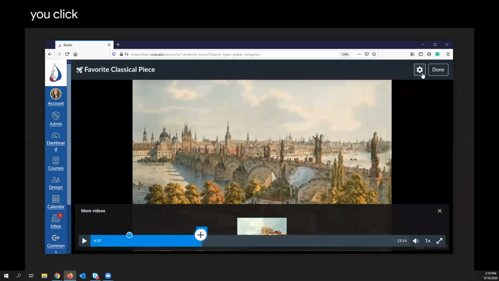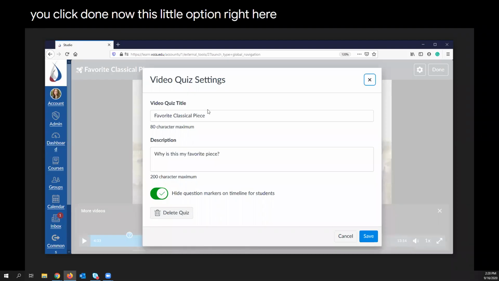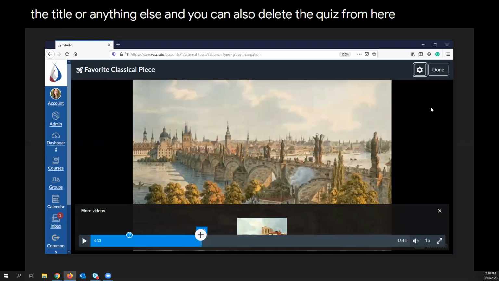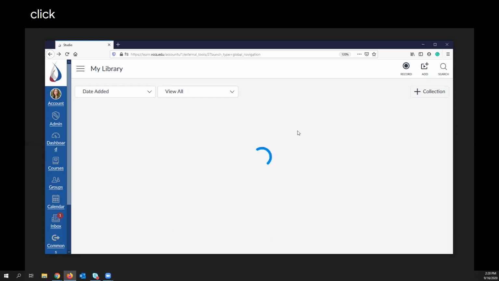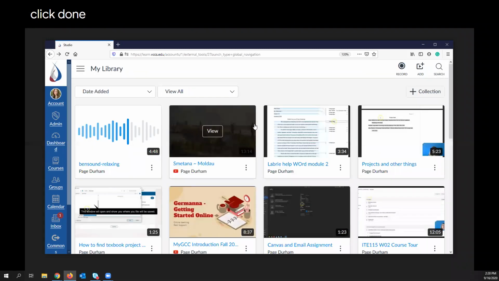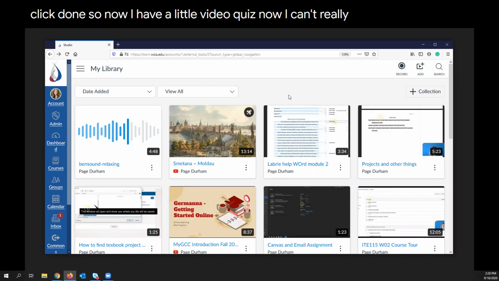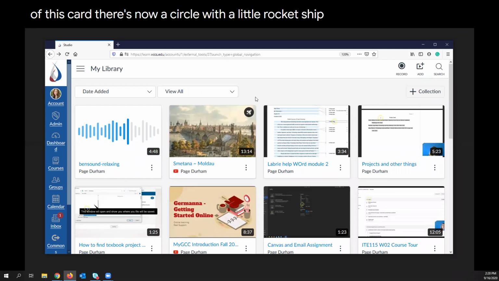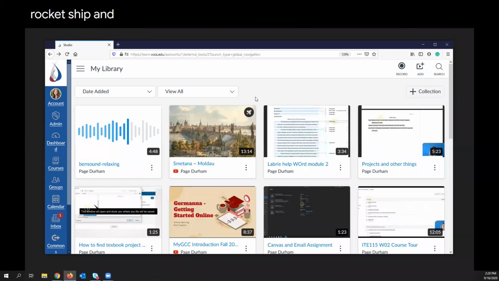you click done. Now, this little option right here allows you to go back and change the title or anything else, and you can also delete the quiz from here. I'm going to click done. So now I have a little video quiz. Now, I can't really show you this because as soon as I hover over it, it goes away. But if you notice in the corner of this card, there's now a circle with a little rocket ship. And we know that a little rocket ship in Canvas means that it is a quiz.